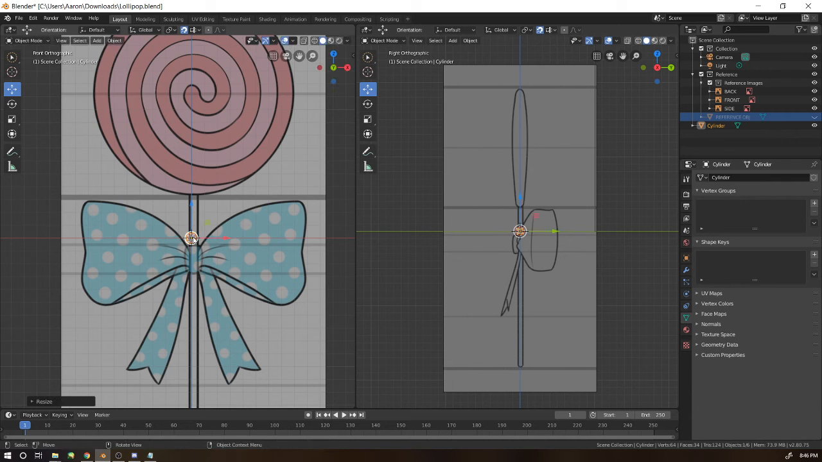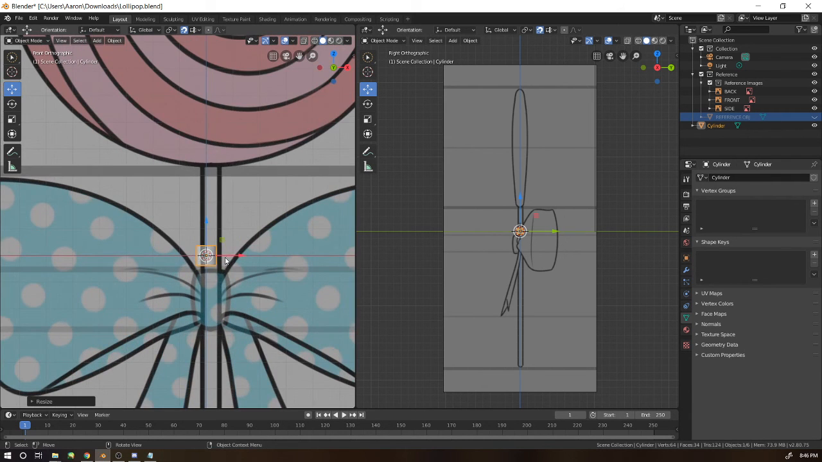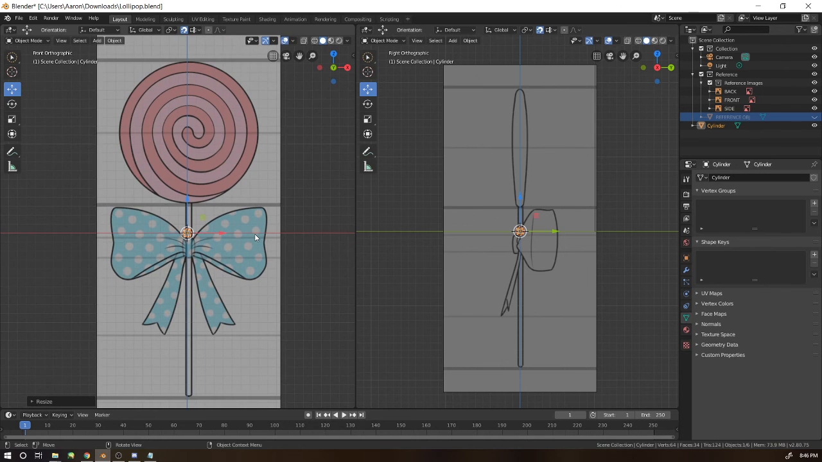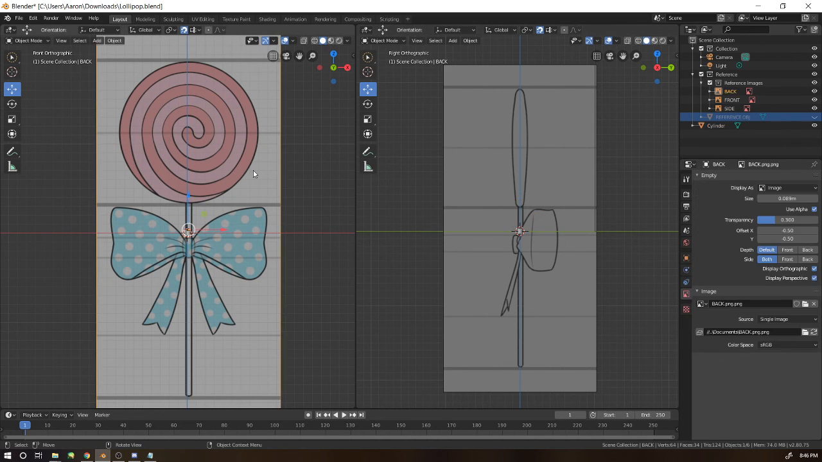I'm going to left click to confirm that transform. Awesome. So this cylinder was created at the origin point of the canvas, and it looks like our reference images are just a little bit off. So I'm going to go ahead and scooch this front image over just a tad.